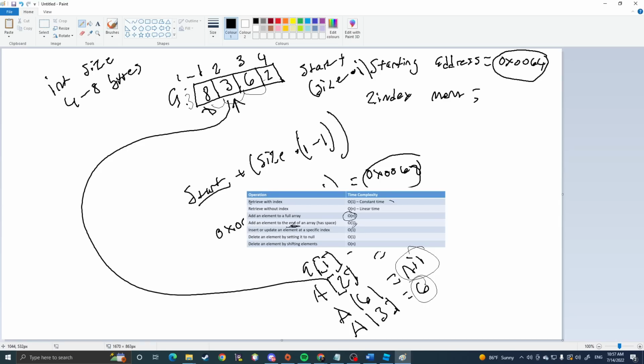Now insert or update an element at a specific index. This is O(1) because we can index the array like this. Let's say, since we added 3, we now have 5 indexes. The 5th index is 2. So if I wanted to change the 5th index to 1, I could do that. Now this is no longer 2, it's actually 1, right?